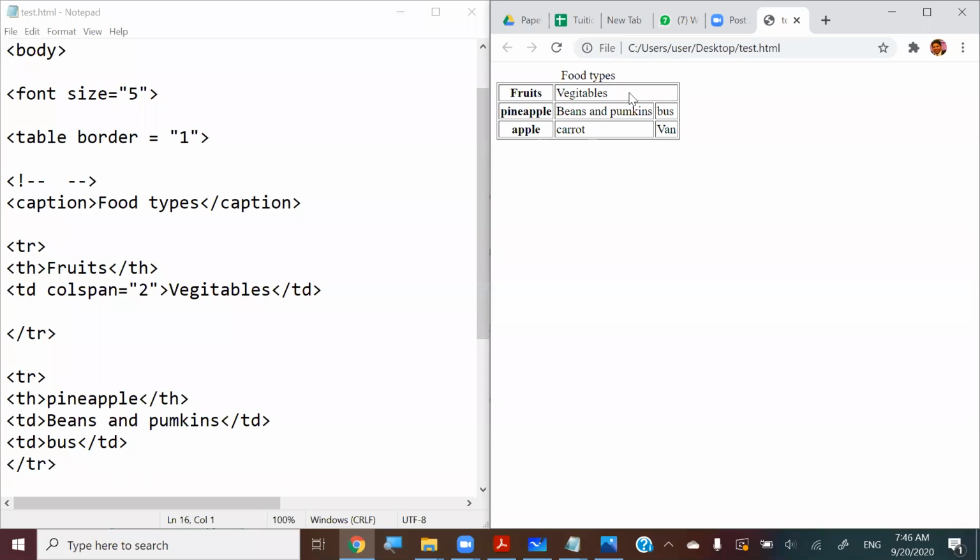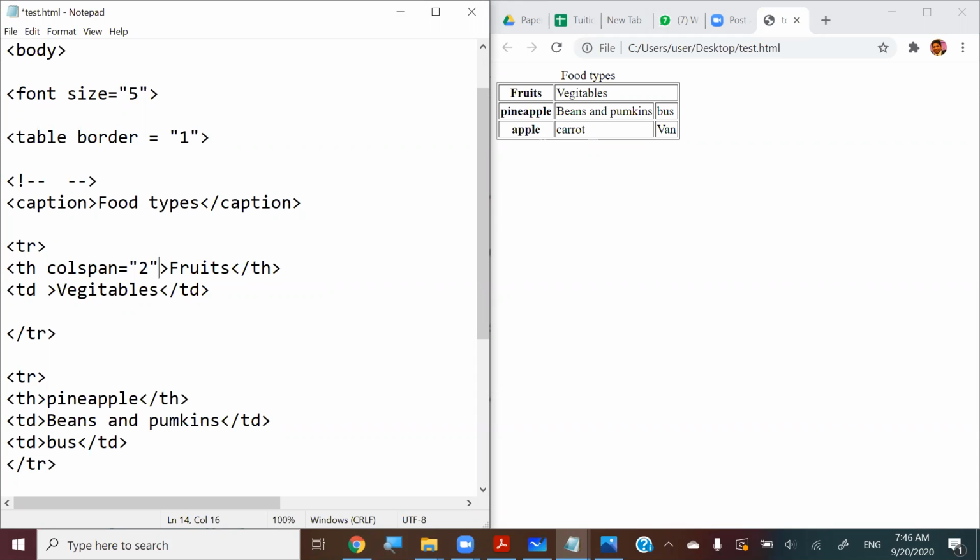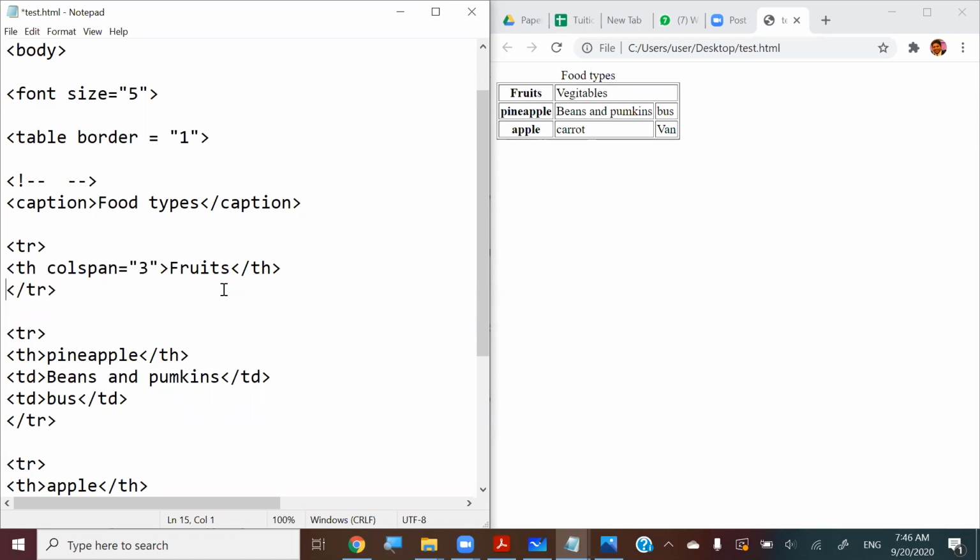colspan effect. So if you need to have this fruit word all over these 3 cells, then what you are going to do is have this colspan right over here, and spread it over 3 cells. So you have to change this to 3, and you have to get rid of these vegetables. Otherwise your table structure will be jeopardized, right? And you save that. Then you refresh it. You can see fruit is all over 3 cells of the first row. Right. Okay, people, did you get that?